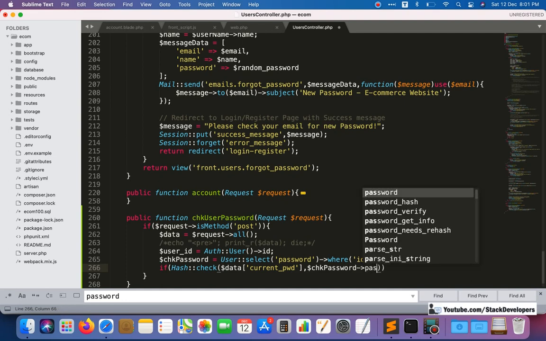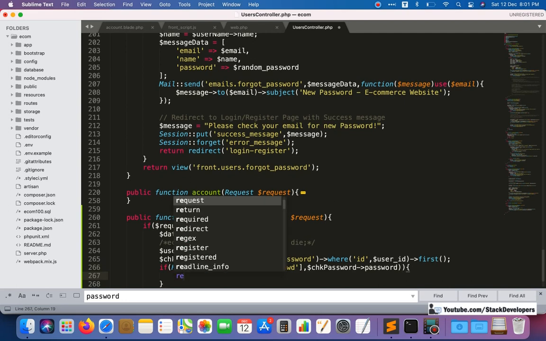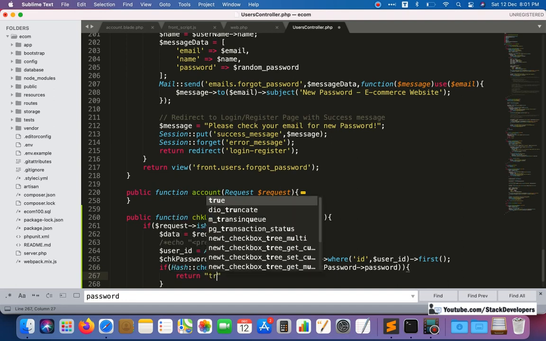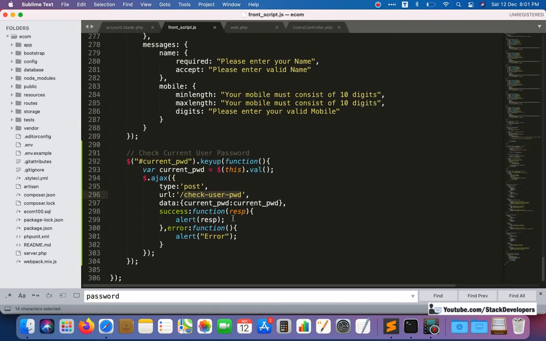Here we can give the password as well, and if it is true then we are going to return true. If the current password is fine, then true, else we are going to return false. Okay, so let's see now. One more thing, based on this return true and false, we need to update our response here. So first of all, we're going to check the response, no issue, and after the response we are going to update as per the response.